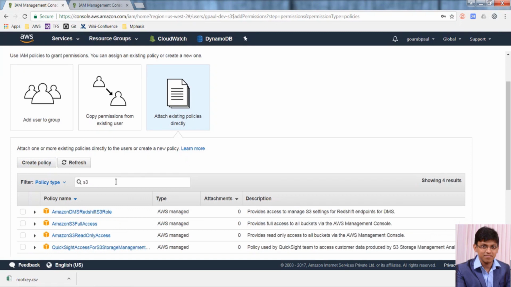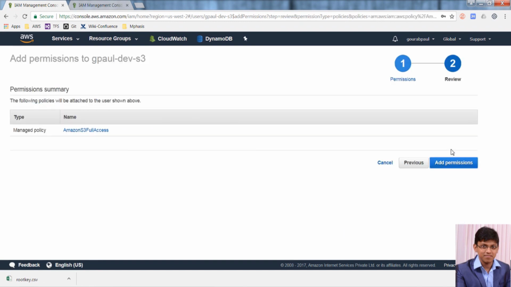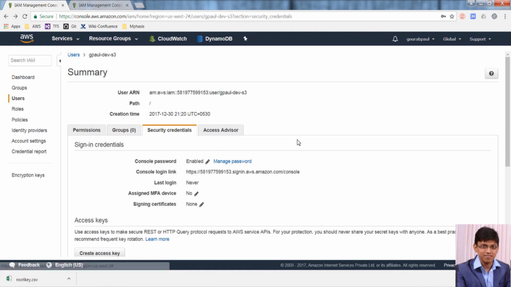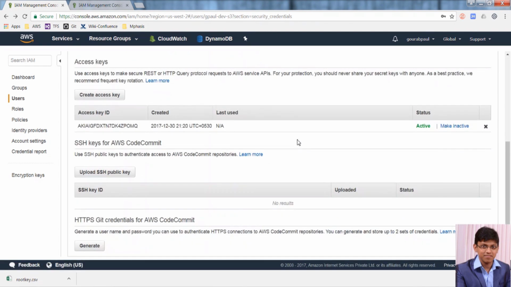So I'll give full access of S3. Means you can delete, you can create an S3 bucket, you can upload a file in S3 bucket. Now from the security credentials, similarly we can have this access key and secret key.